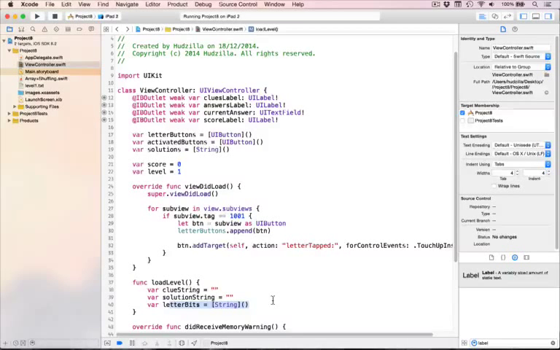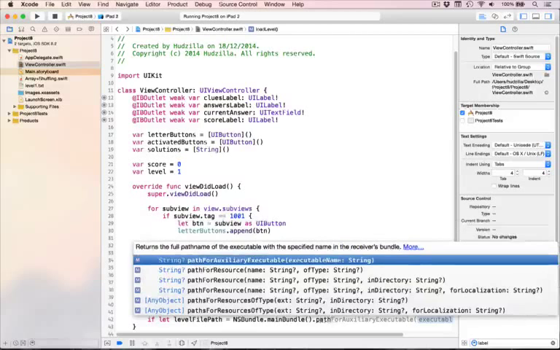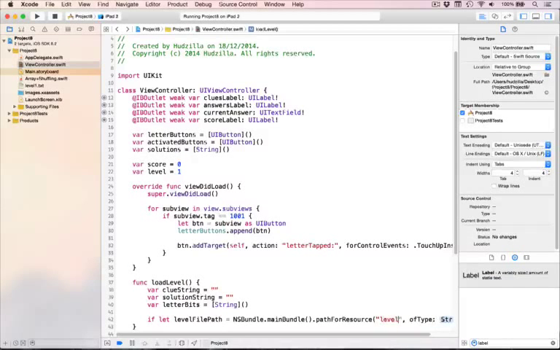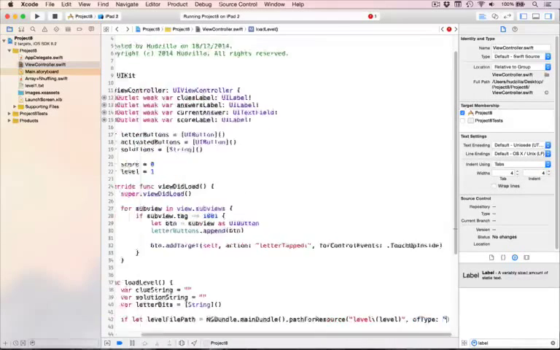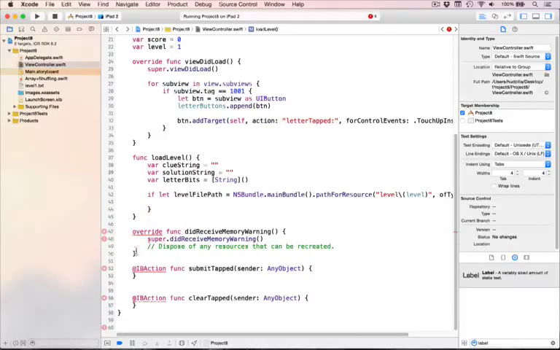So first up, we're going to use the path for resource method again. You've seen this before, to pull out where our level file is. It's called level1.txt. So we can say if let levelFilePath equals NSBundle.mainBundle path for resource, and it's called level. I'm going to use string interpolation here to pull in our level variable, so backslash parenthesis level parenthesis like that, of type txt.